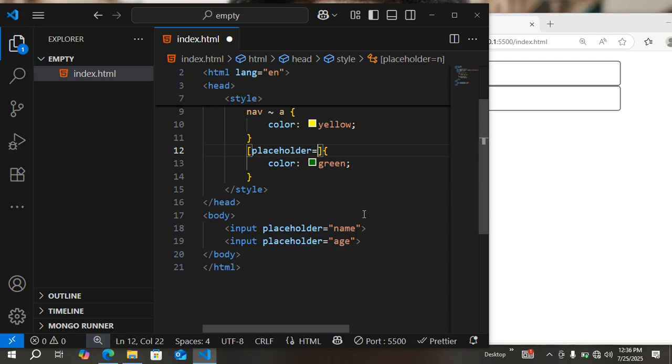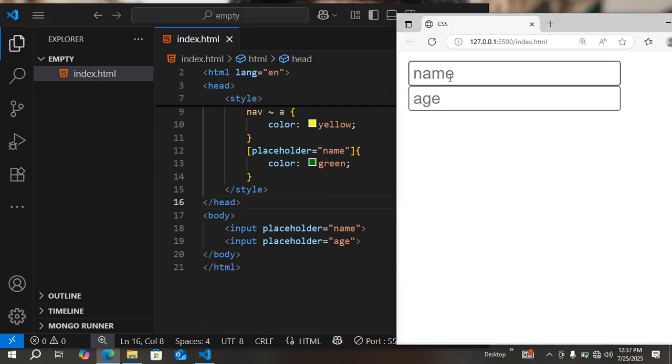Okay, which is equal to name. So this CSS styling will apply only to the element which has the placeholder name. If we save and try to type, as you can see, this one, the name, is now in green color, and the age is not in green color. So that's how we can use it.